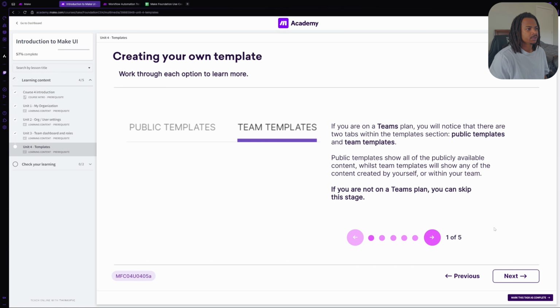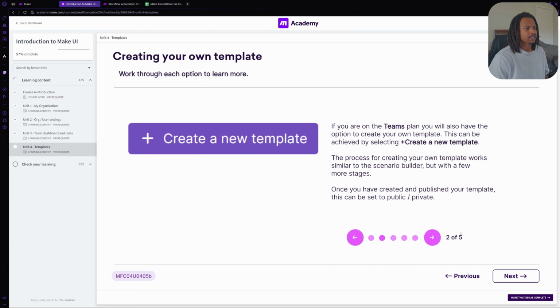If you are on a Teams plan, you will notice that there are 2 tabs within the templates section, public templates and team templates. Public templates show all of the publicly available content, whilst team templates will show any of the content created by yourself or within your team. If you are on the Teams plan, you will also have the option to create your own template. This can be achieved by selecting Create a New Template. The process for creating your own template works similar to the scenario builder, but with a few more stages. Once you have created and published your template, this can be set to public or private.